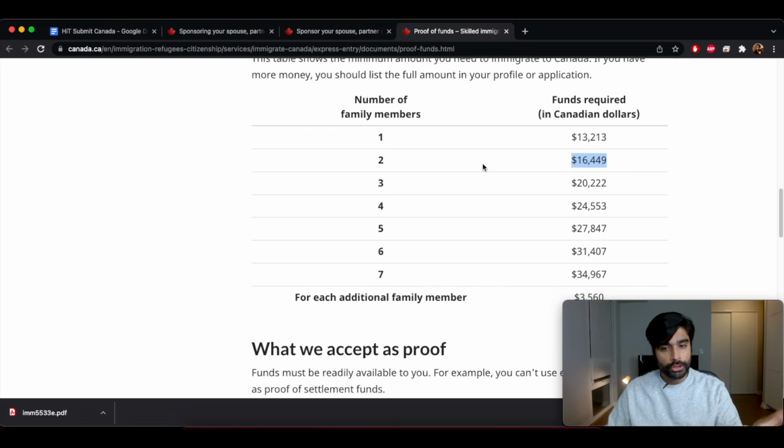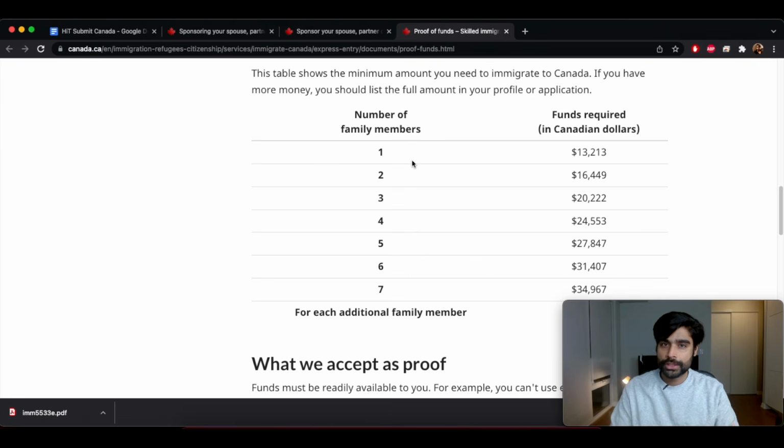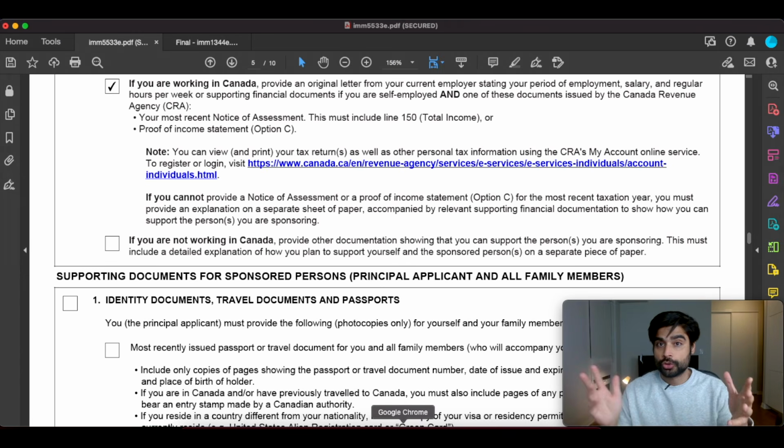All right. So use this table as a reference point, but don't completely rely on it, because clearly this is for skilled immigrants and they have not really specifically mentioned how much funds you need for spousal sponsorship. Just like they have not mentioned how much income you need for spousal sponsorship. So use your logic, use the reference materials I shared with you, and then make your best judgment. Okay. So there's a couple things you can do to show this much balance.